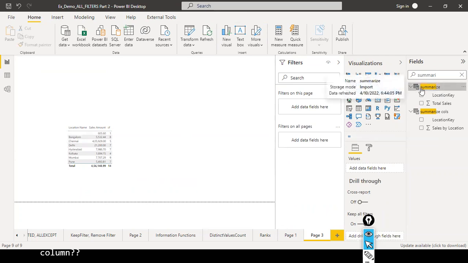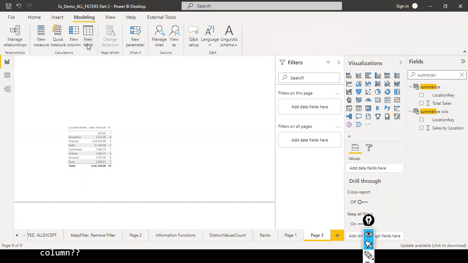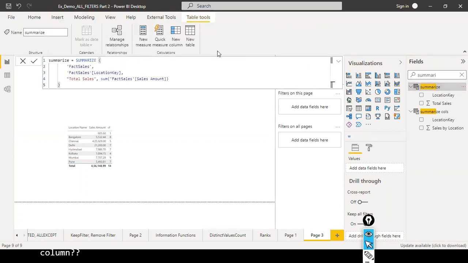See, look here. What you need to do is go to the modeling tab and then click on new table, and put this command there. Summarize function, because summarize returns a table, and it also takes the first argument as a table, and then the second argument is group by which column.